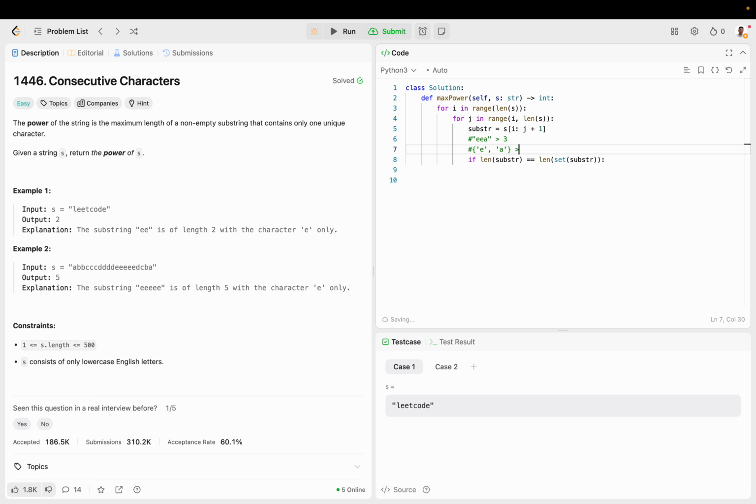So since there are duplicates, this is not true, but if there are no duplicates, then, for example, the set is just going to be E. For example, for this, then that's going to be true. So this is how you find if there are duplicates or not in a substring. So the length of the substring itself, which is 3, has to be equal to the length of the set of the substring for it to have no duplicates.